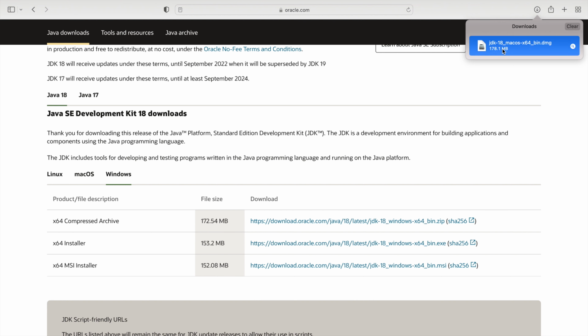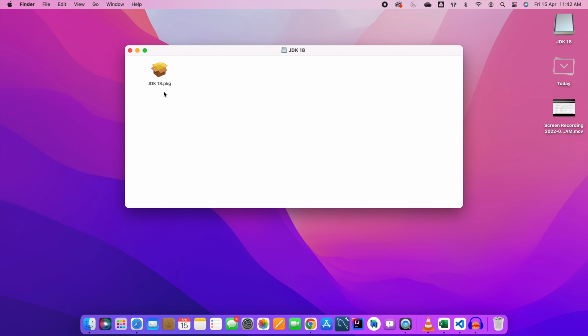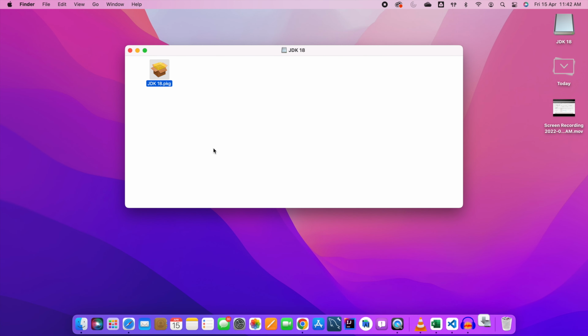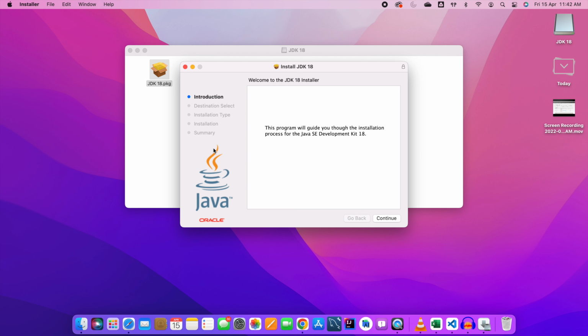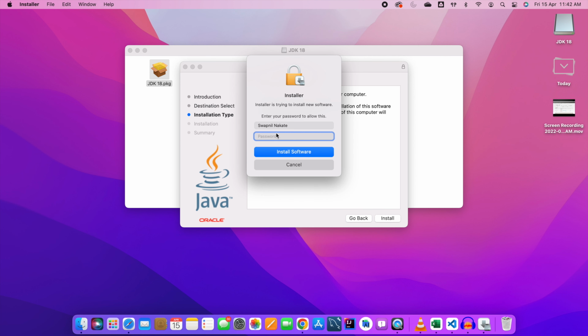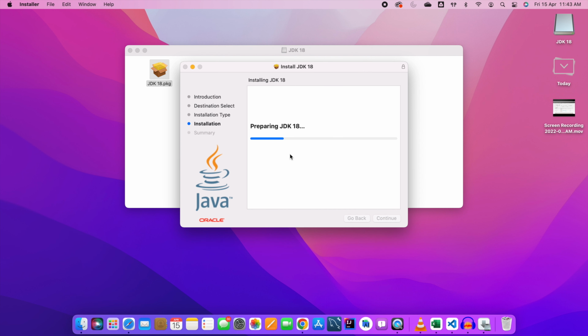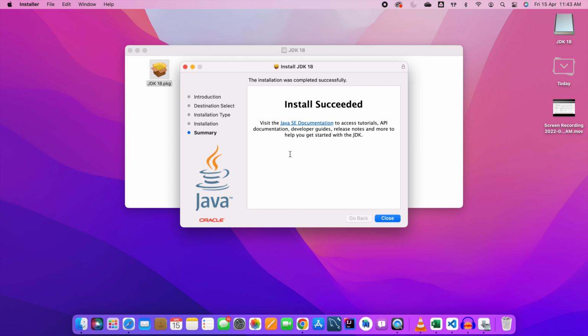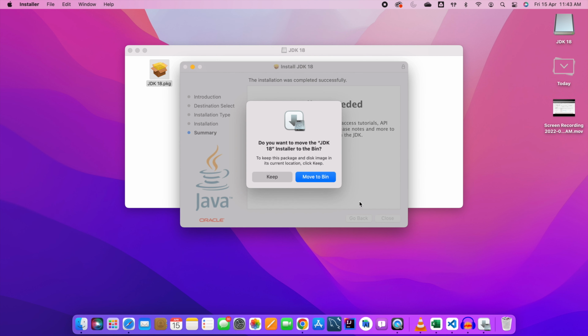So let's unpack it and then continue, install. If it is prompting for any password, please provide it. Once it is done, it will show us a message like this: install succeeded.